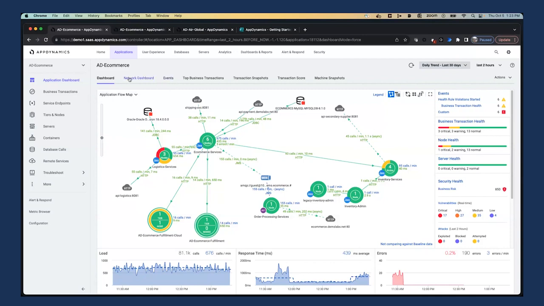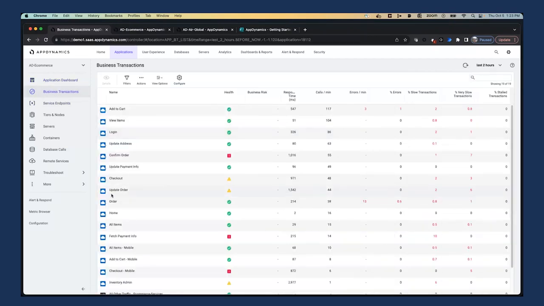Other things that you'll see in here are other tabs at the top: network dashboard, the events, top business transactions, transaction snapshots. Transaction snapshots is an interesting one. I'm just going to take a quick little dive into here, business transactions, because we narrowed in so much on it in the last slide when we're going through the definitions. We should take a look at it. Just take a look at how these are labeled, right?